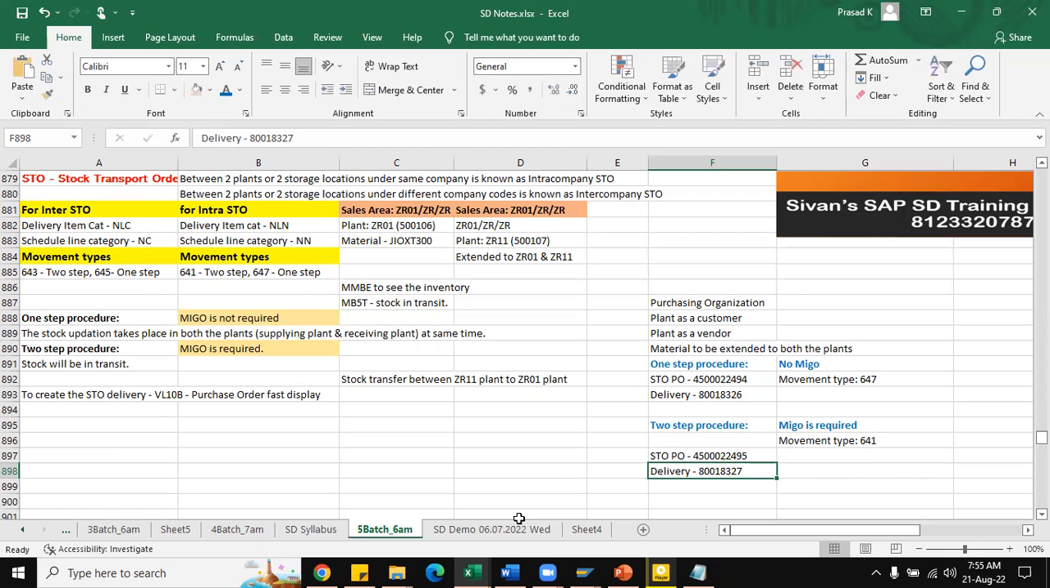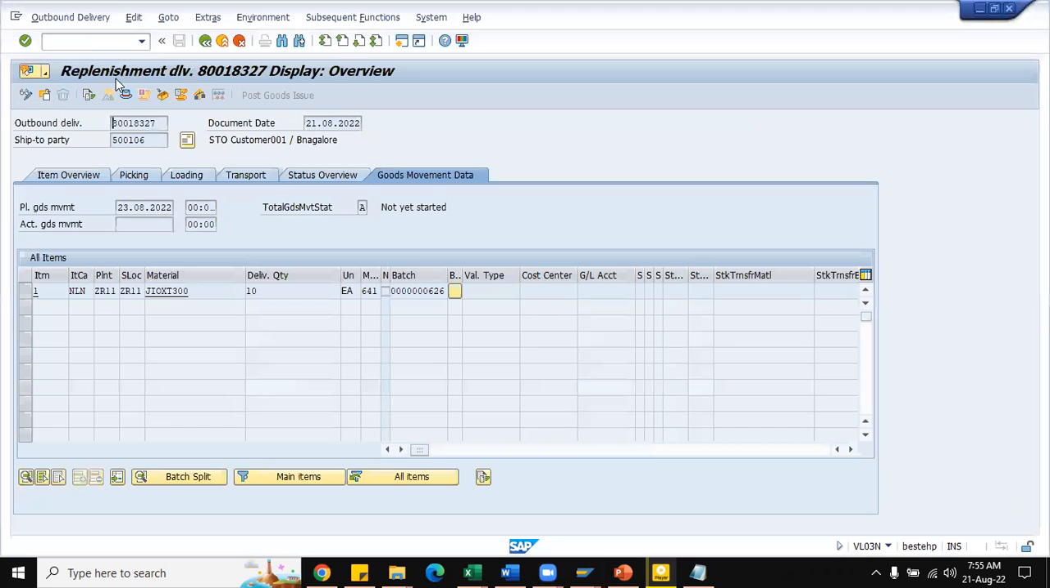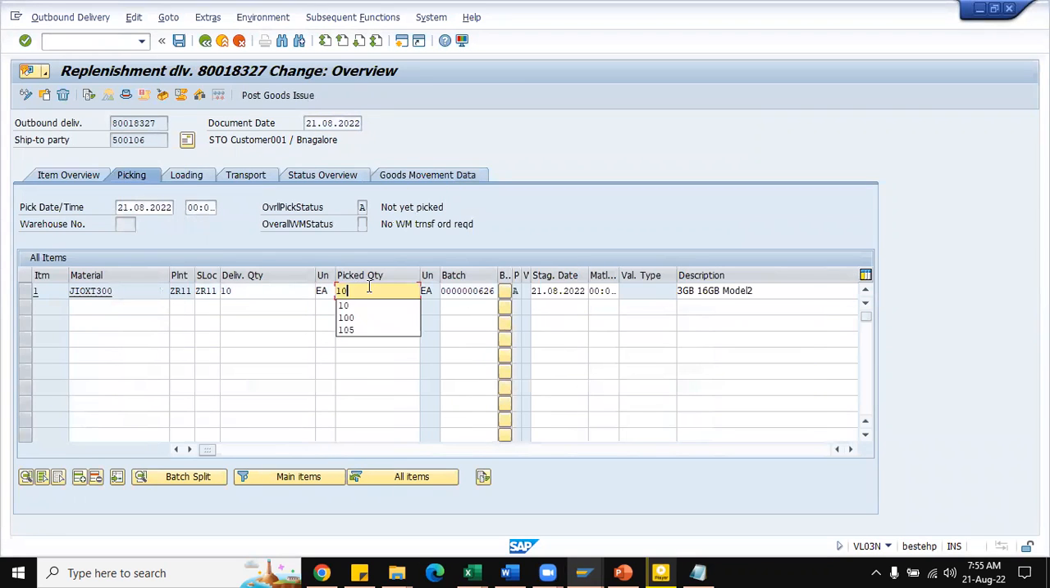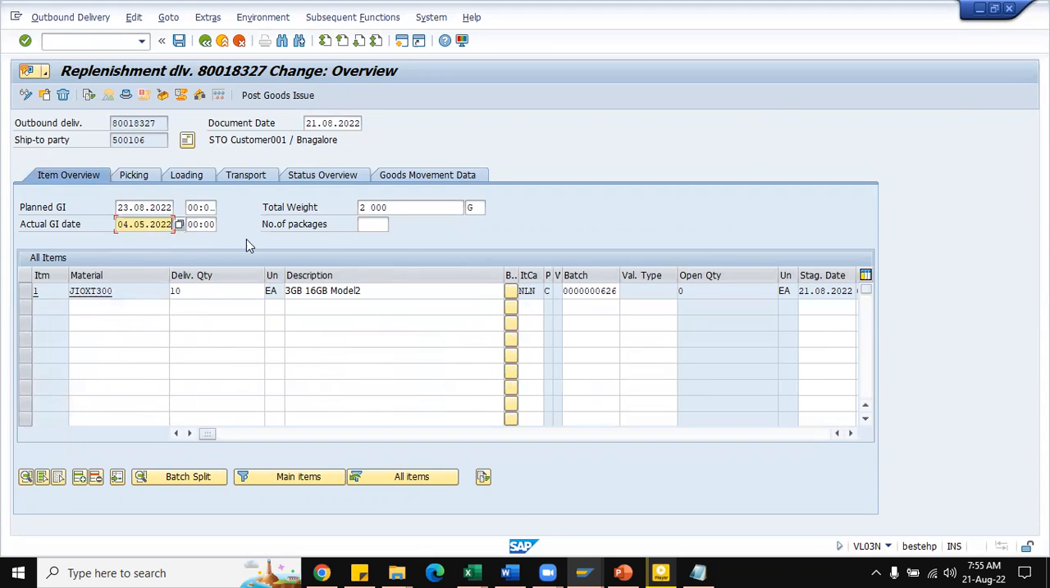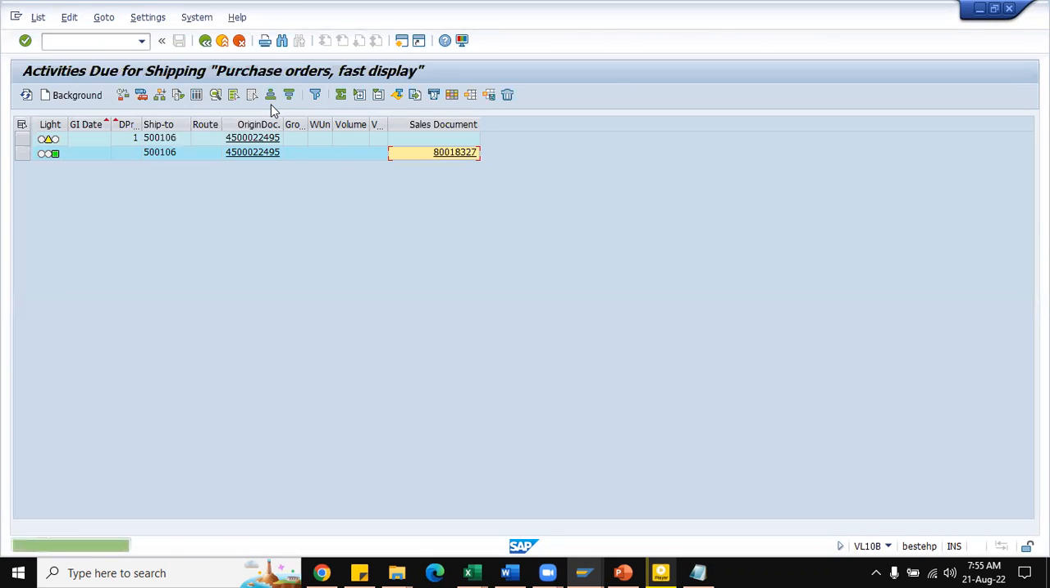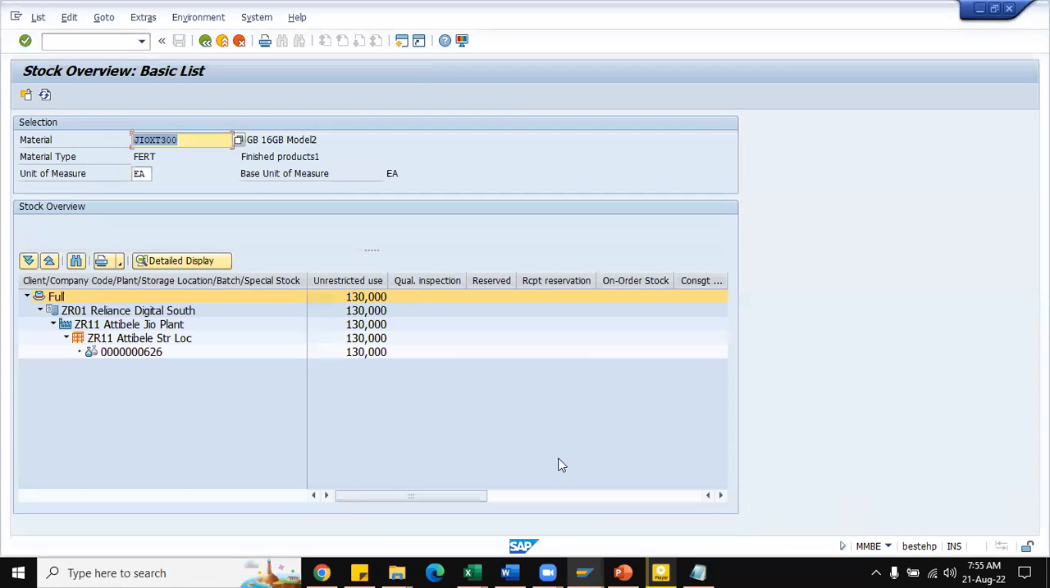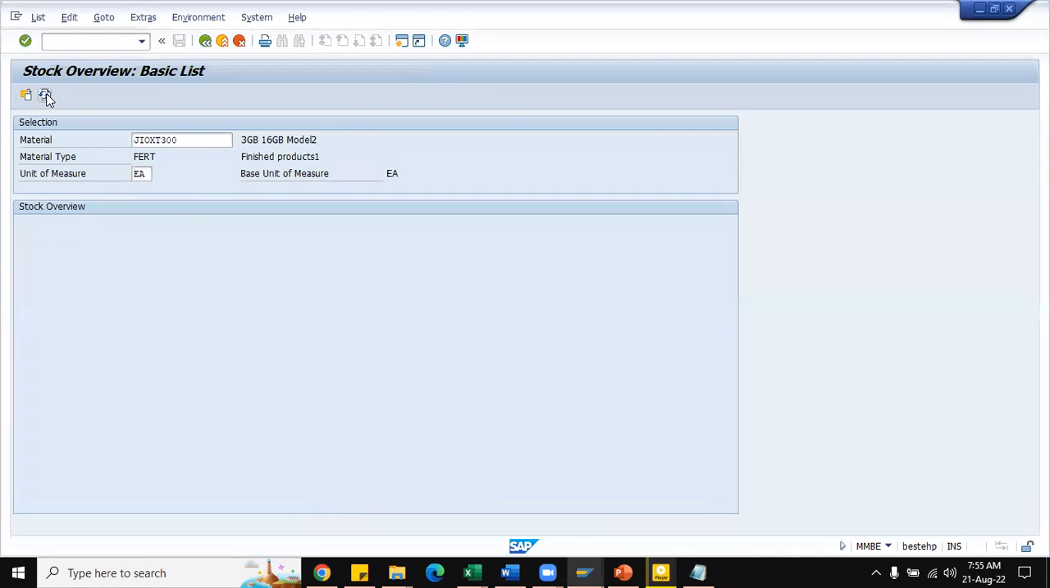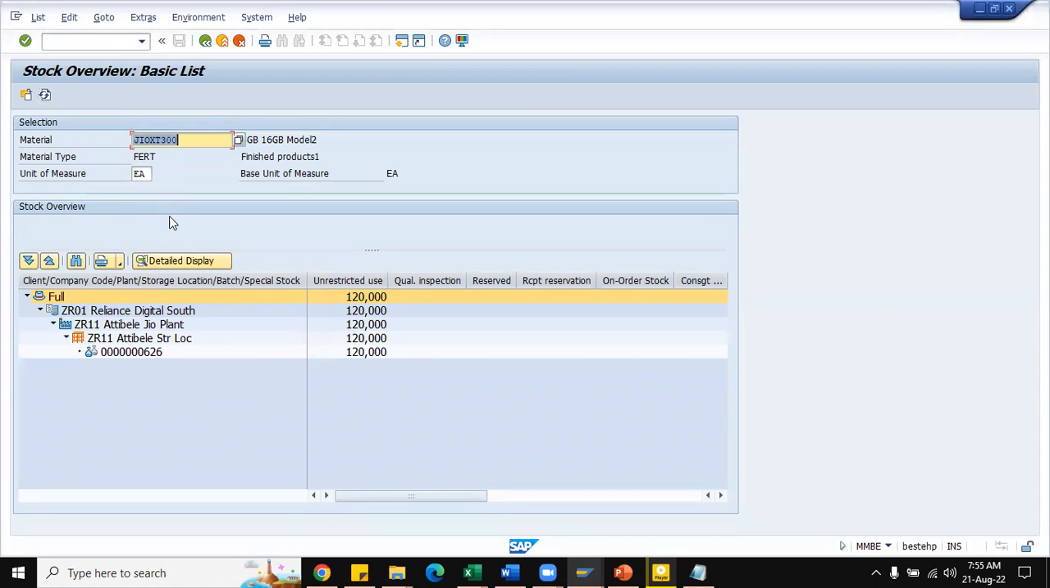So now what we have to do, we have to do the PGI for this particular delivery. Picking quantity must be 10. So batch already came from the purchase order itself directly. And post goods issue. So without any issues, the replenishment delivery has been saved. Now we will see the changes. Here the change will be there. 120 from the supplying plant, the change of the inventory is 120.